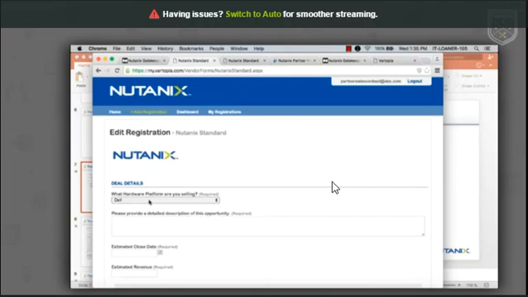Now if you select either Dell or Lenovo for the platform, you can submit the registration, however, it will be automatically denied upon submission. Now the reason for this is because only our OEM partners can submit OEM registrations. So if you have an OEM deal on the table, please be sure to register with Dell or Lenovo first, who in turn will register the deal with Nutanix.